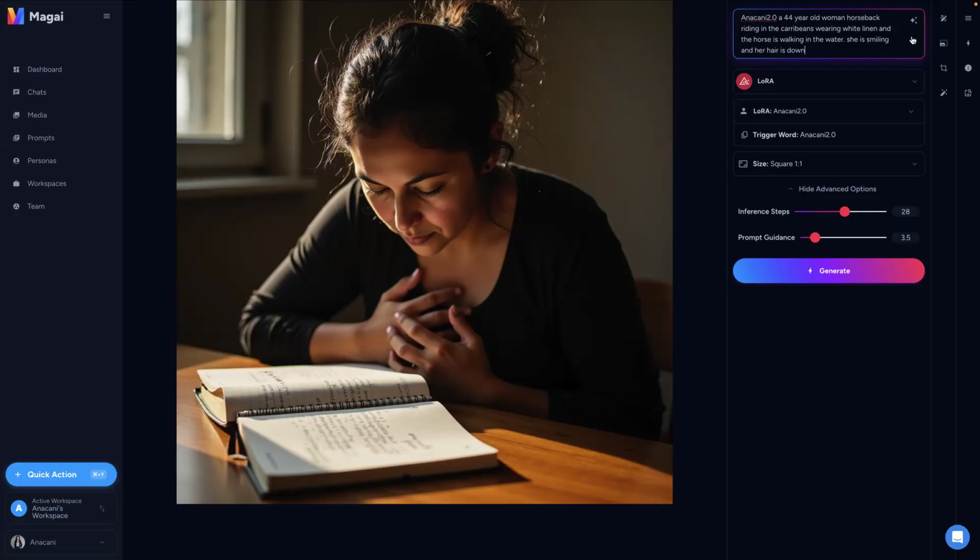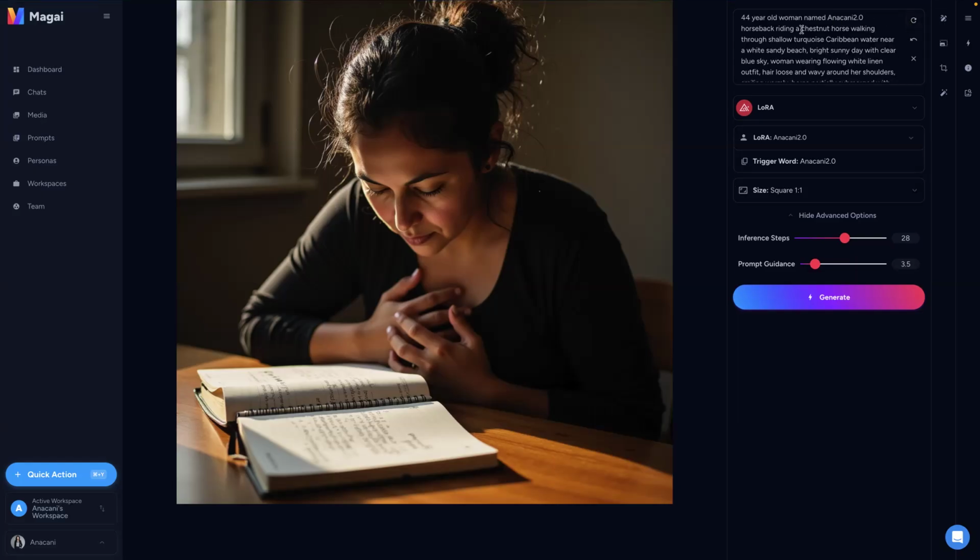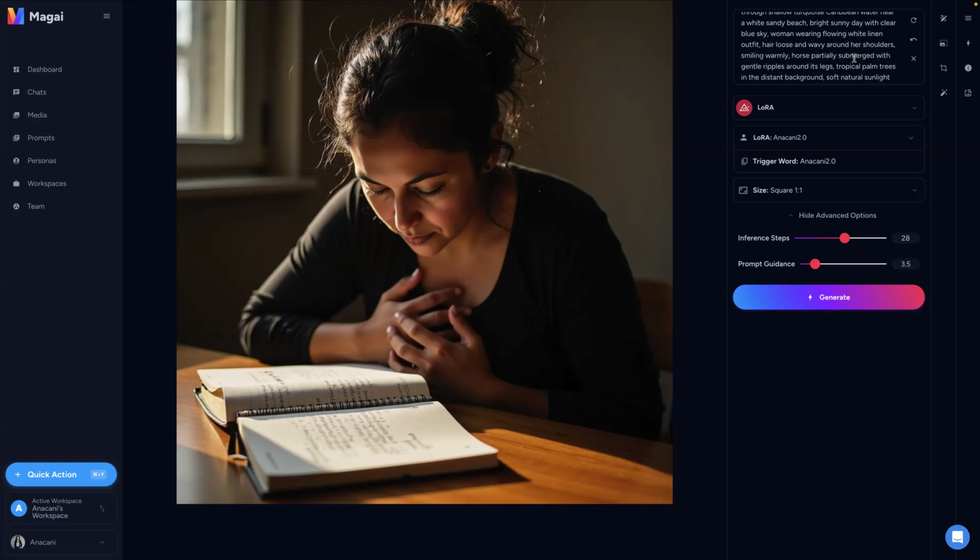Okay. It's not like the best one. What I'm going to do is click enhance the prompt once I give it an idea of what I'm looking for. And it's going to say: 44-year-old woman named Anacani, horseback riding a chestnut horse walking through shallow turquoise Caribbean waters near a white sandy beach. Bright sunny day, clear blue skies. Look how much better it gave it. Shot with a Nikon D850, 85 millimeter lens, shallow depth of field, crisp focus on a woman and horse.